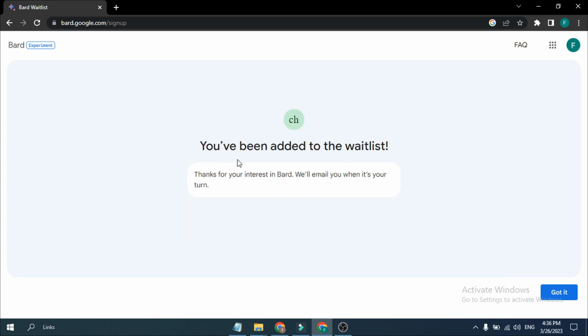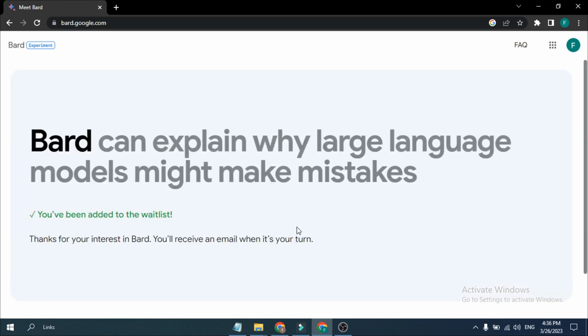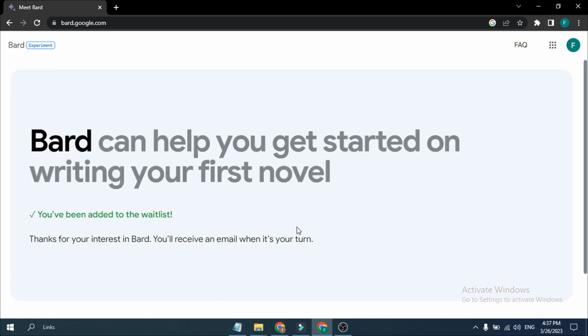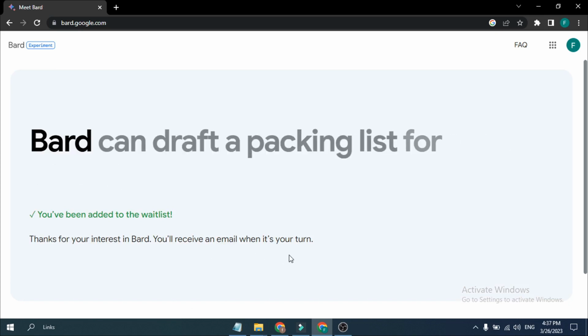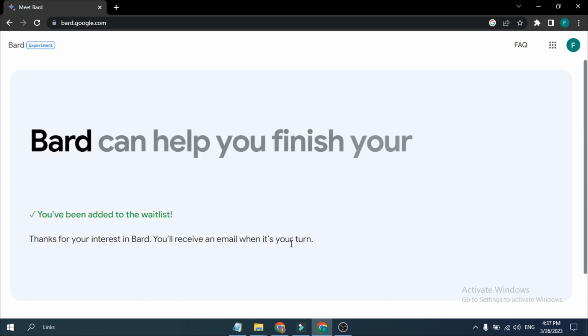And as you can see, my email has been added to the waitlist. Just click on got it, and that's it. You have been added to the waitlist. So that's it, guys. This is how you can access the Bard chatbot or join the waitlist. If you have the problem of a restriction in your country, you can just use the VPN extension and you can join the waitlist.